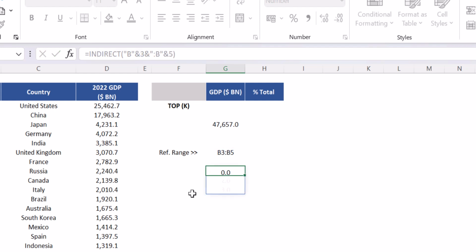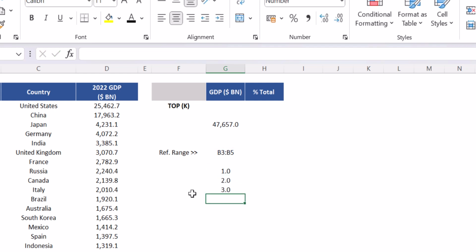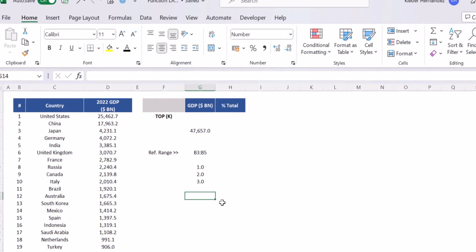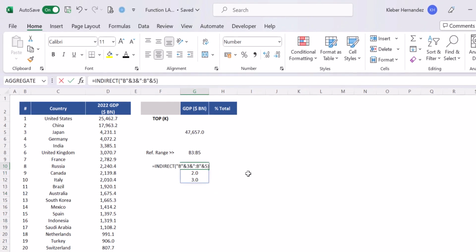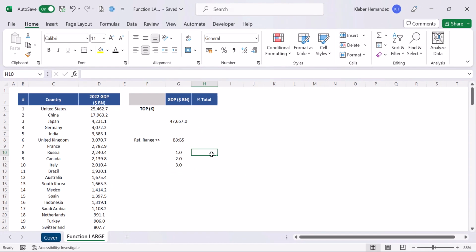Press enter and we get the same 1, 2, 3 sequence we had before. At this stage, we managed to recreate the range indirectly. This now helps us to make this array dynamic, as we see next.